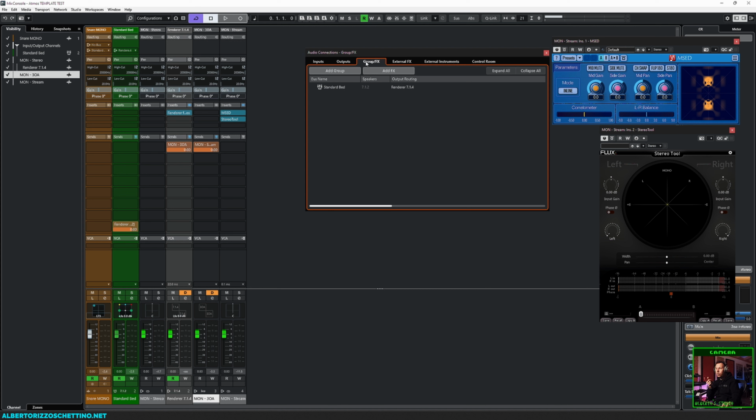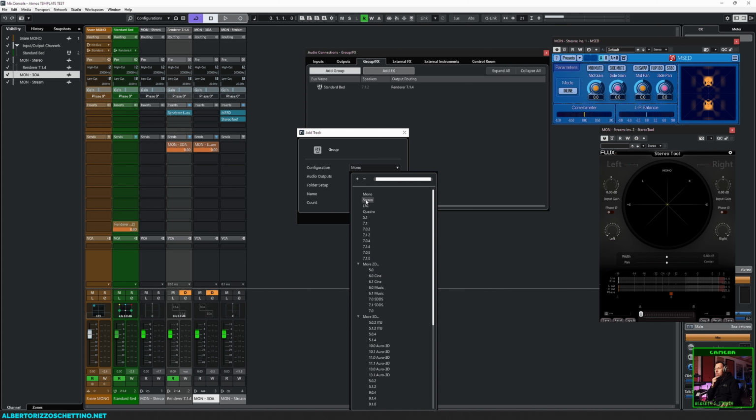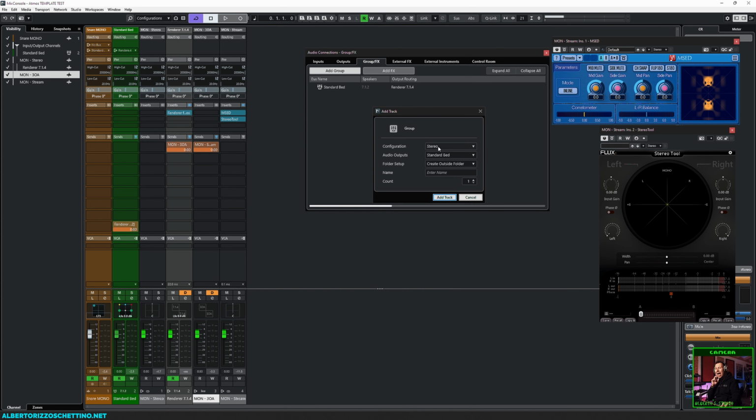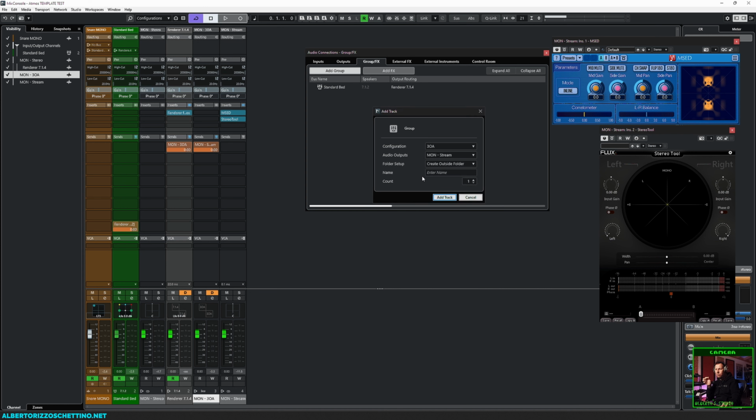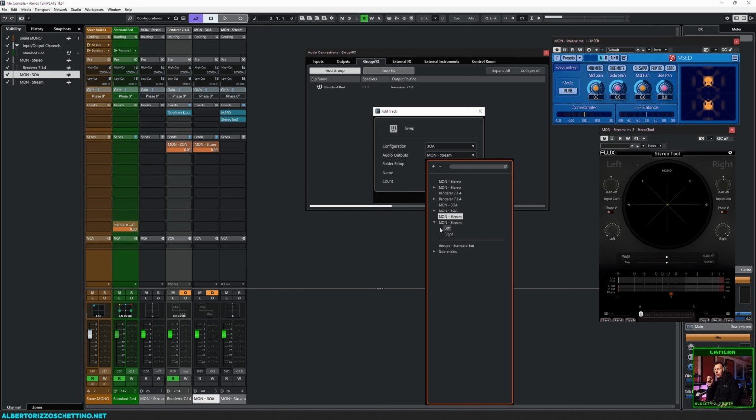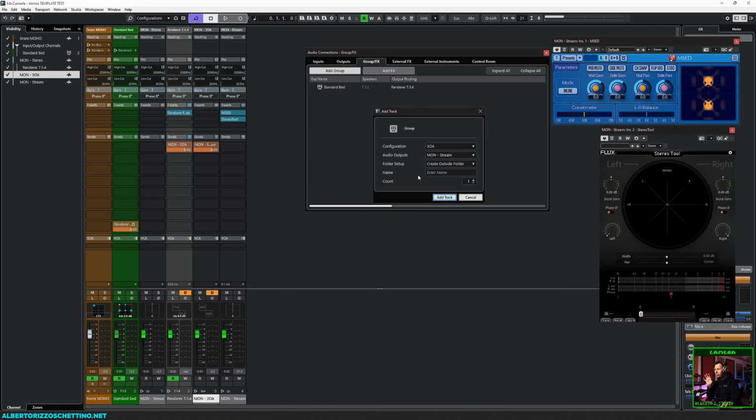So what we do is we go to group, we go add group, and then we go stereo, or actually, is it a stereo group? No, it's a third order Ambisonics group. It doesn't go to standard bed, it will go to monitor stream. You see the danger? Monitor stream has 2. You just need monitor stream. And we call these 2 stream, for example.